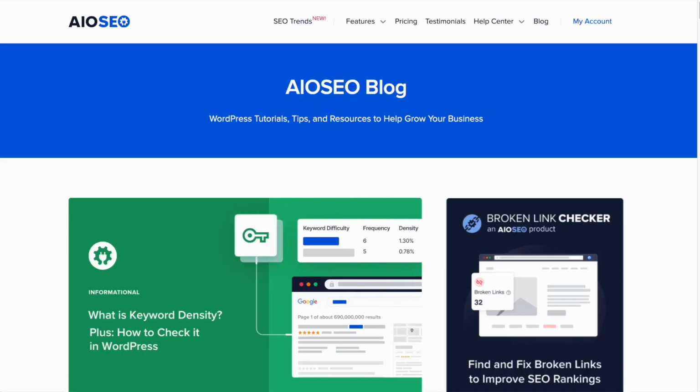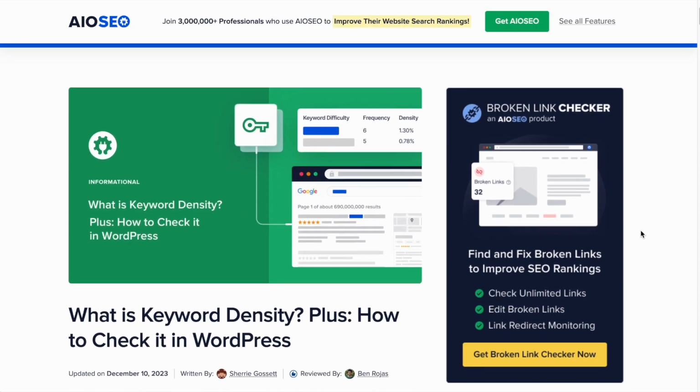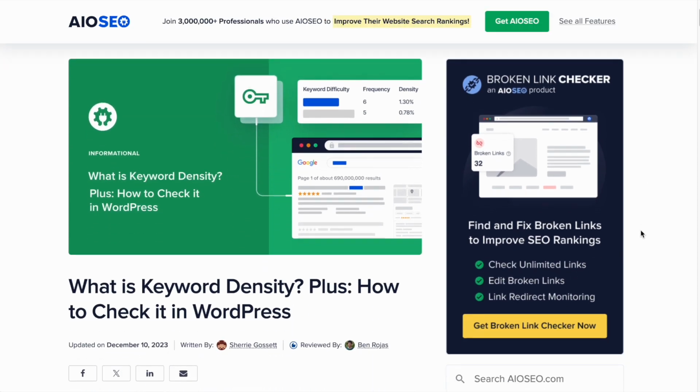Let's get started. Today we're going to talk about keyword density. What is keyword density and should you be worried about it? Keyword density is actually a somewhat controversial topic in the world of SEO. And it's controversial because the experts can't seem to agree upon whether it matters or not.